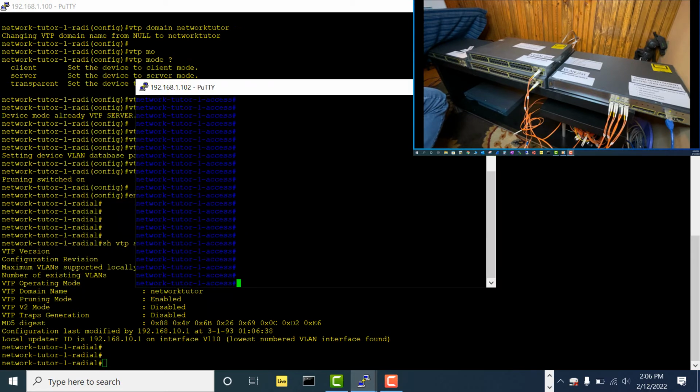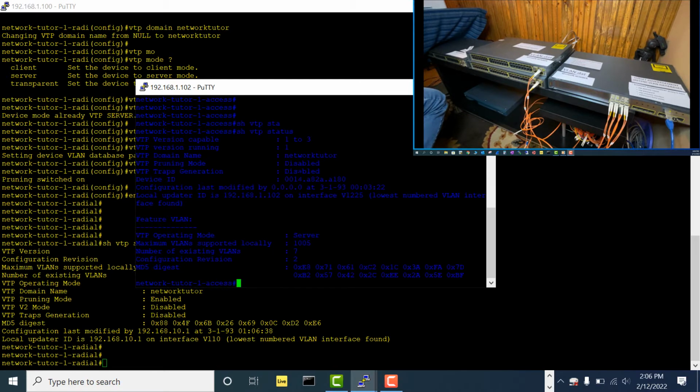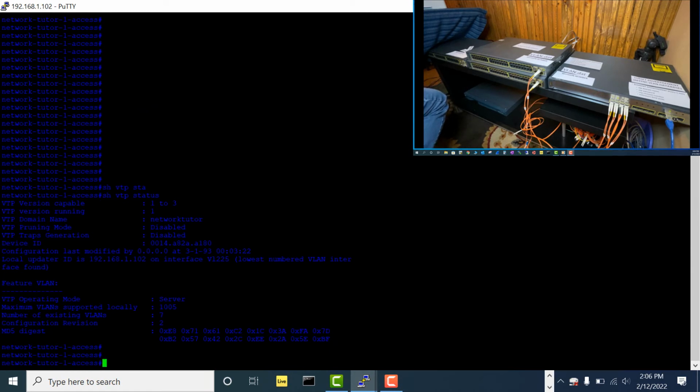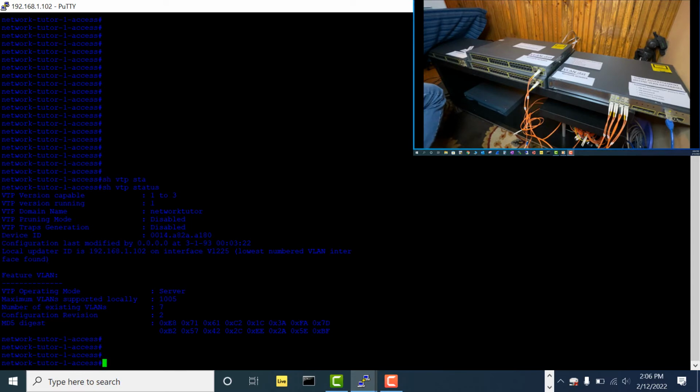And let me go into this switch, show VTP status. And this switch is also in a VTP. So I have the VTP domain name, network tutor. It is in the server mode. And let me see, the VTP configuration revision is 2.